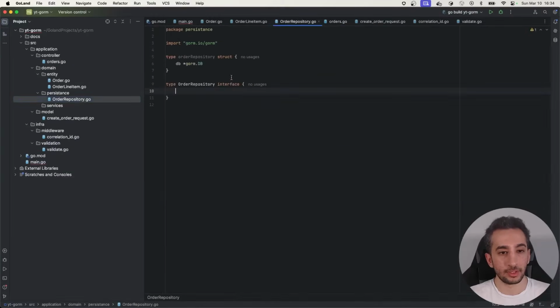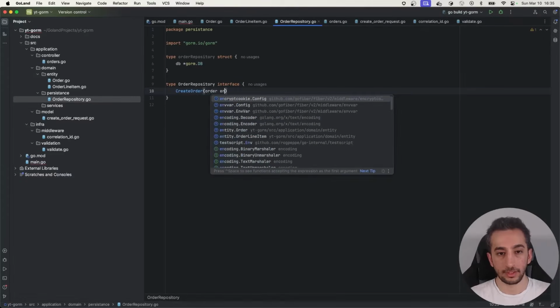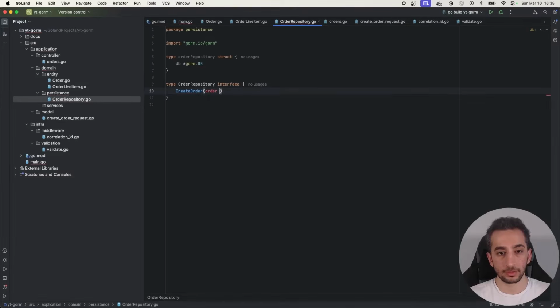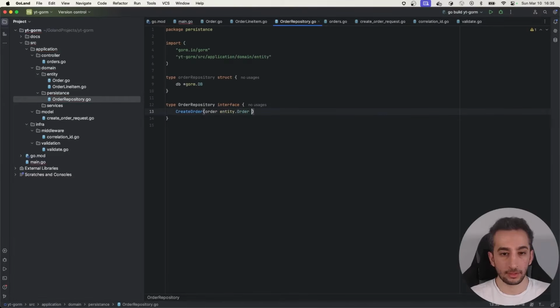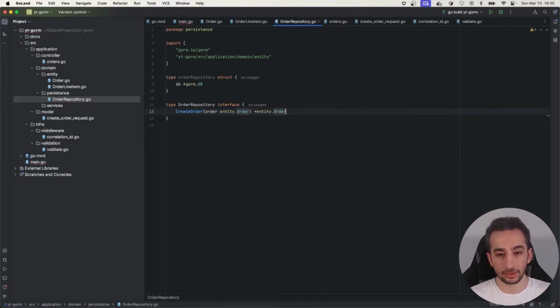So I will just say create order, which will get an order entity, no, just order. And it can return the created order as well, so we can get the generated ID from the DB as well. That order, great.